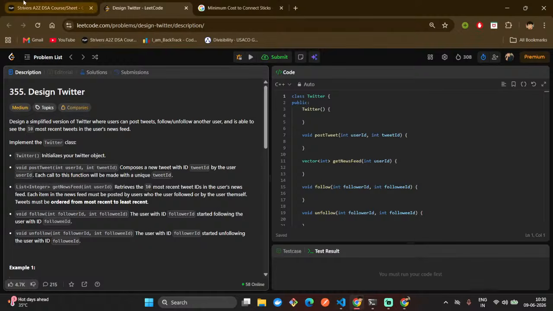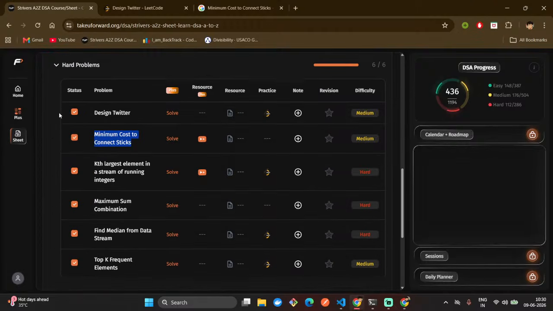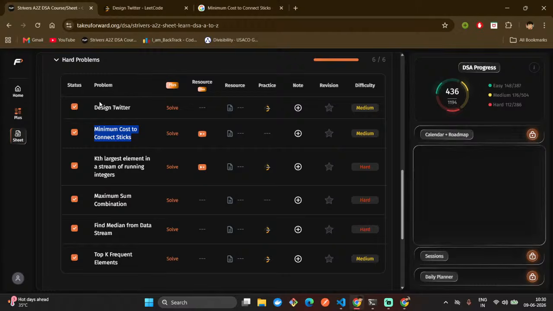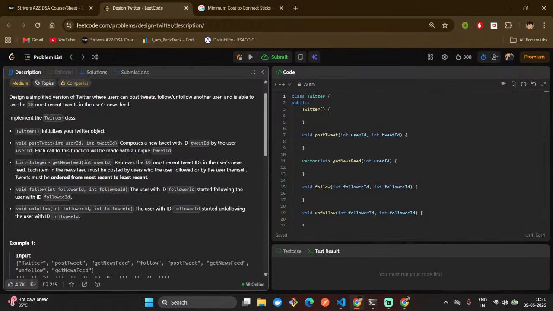Let's solve the remaining hard problem of the heap problem. First, design Twitter. The problem is to design a simplified version of Twitter where users can post tweets, follow and unfollow other users, and are able to see the 10 most recent tweets in the user's news feed.